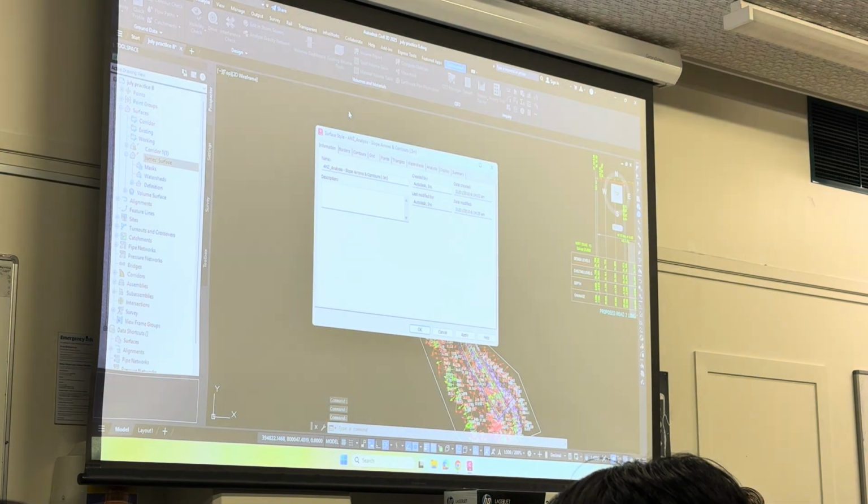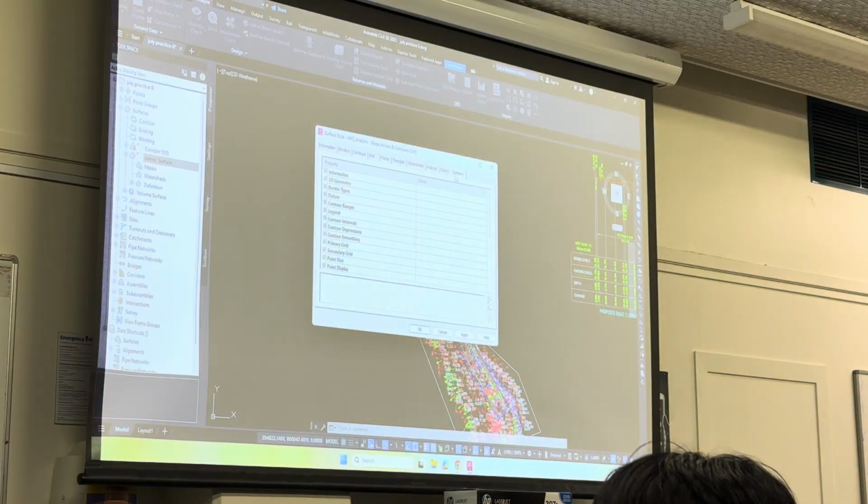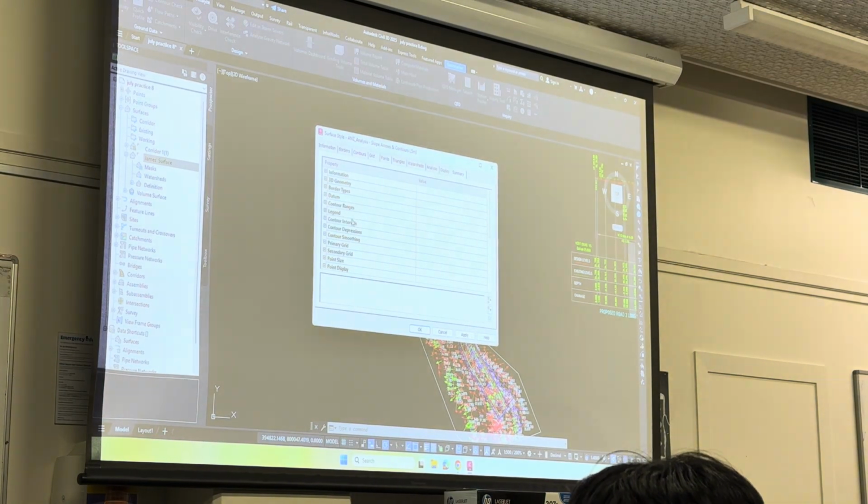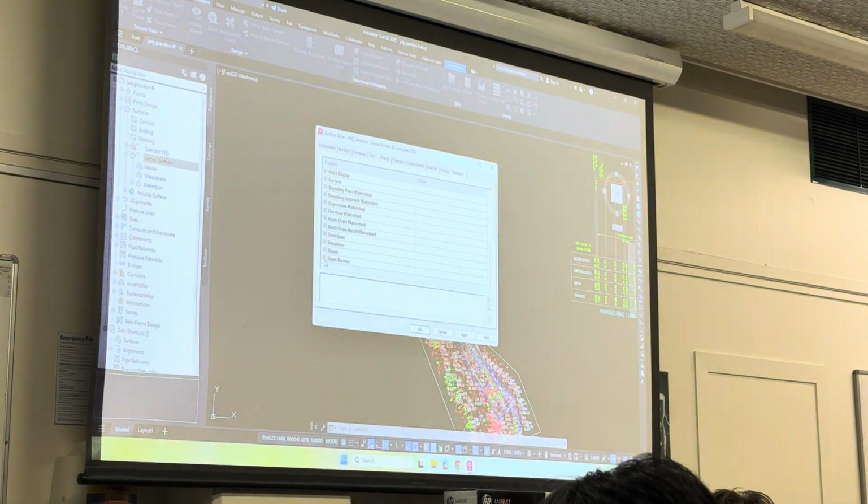Surface style box. Okay. So next, we will go to the summary tab over here, the rightmost tab. Summary tab. And we will scroll down to the slope arrows over here at the bottom.